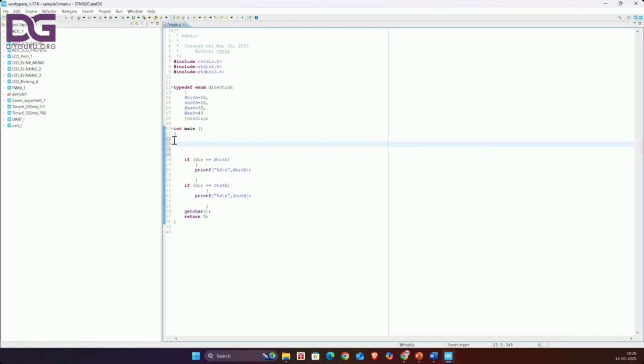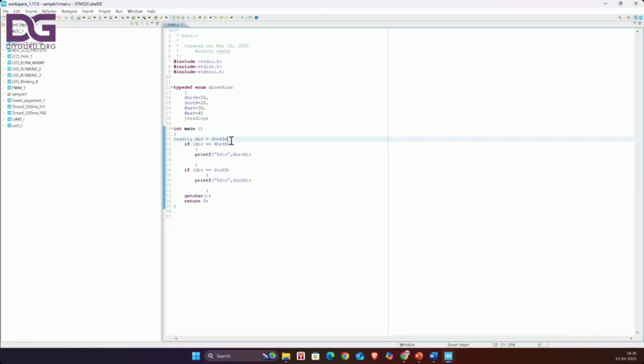Here I'm going to initialize the heading variable. Now I'm going to printf and put enter direction value. Here I'm going to put 10 for north, then 20 for south, and 30 for east. So 10 for north, 20 for south.